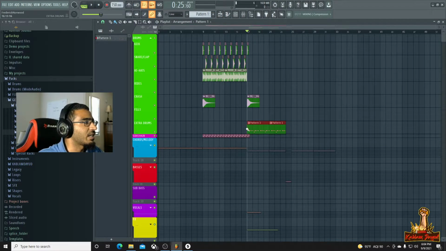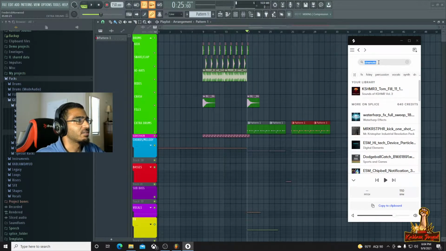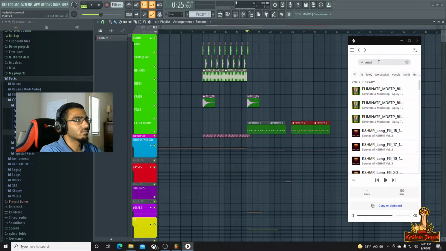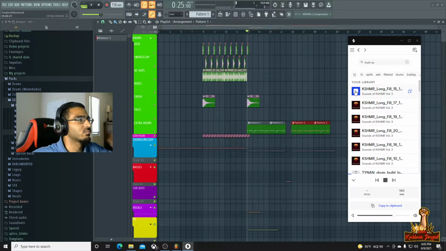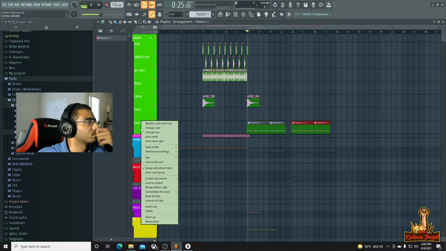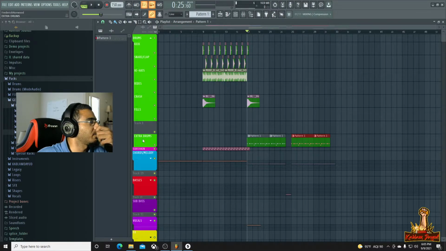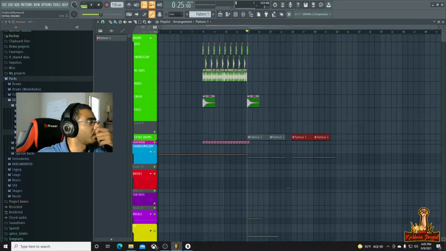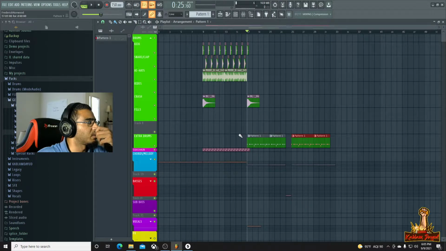Then we'll add that again over here, and then we'll actually put some build-up drums on here now. Yeah, that's a good one right there. So insert one right there. We'll put the build-up drums right here.